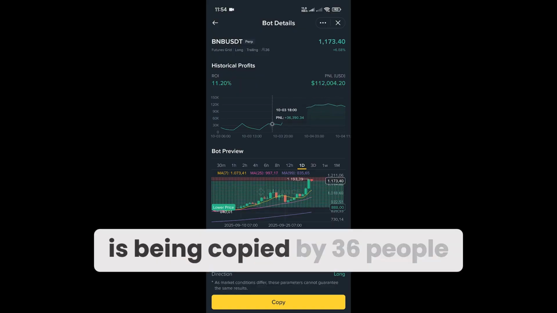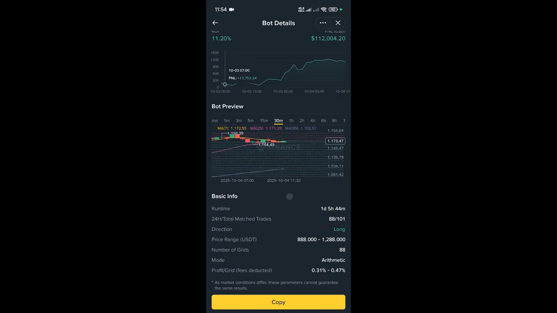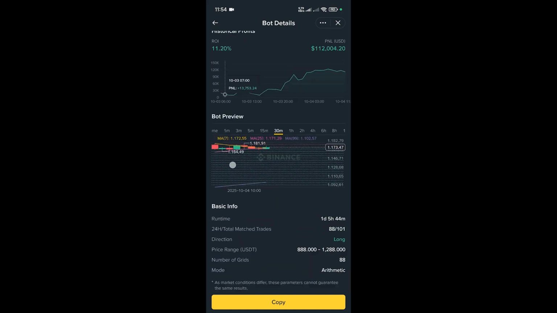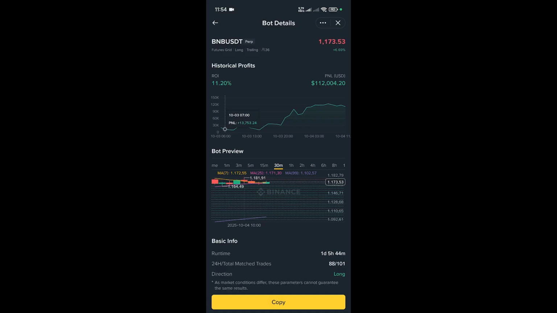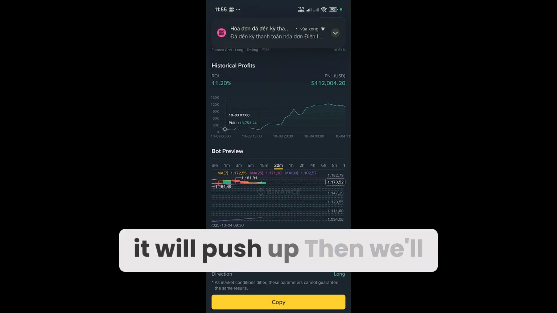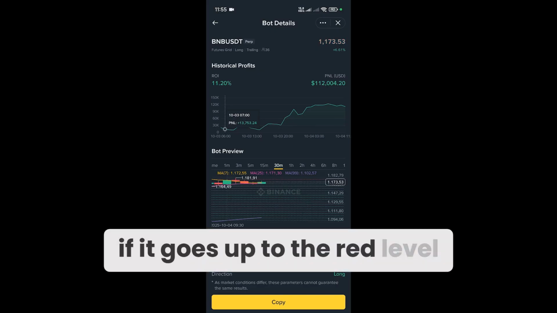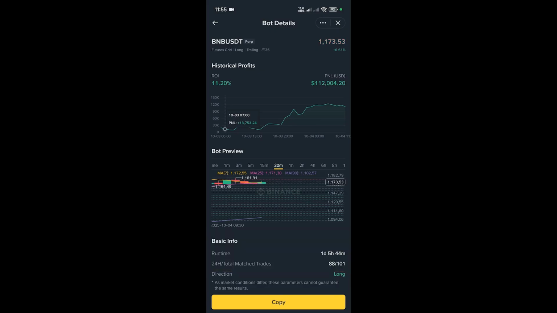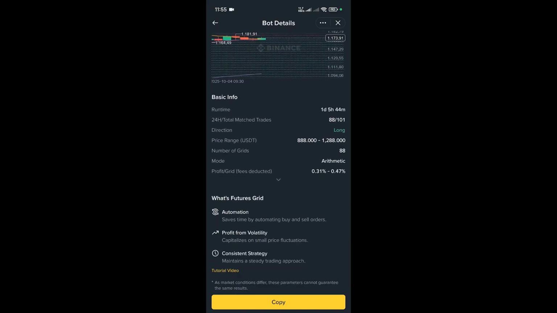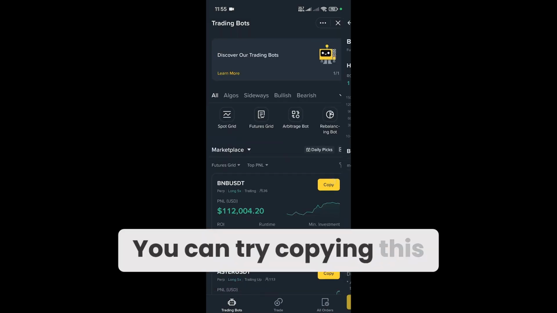This bot is being copied by 36 people. Here are the profit lines. This bot predicts an increase when Bitcoin touches the green line at the bottom, it will push up, then we'll open an order, and after it's done, if it goes up to the red level, it'll automatically sell. There are many bots you can try copying.